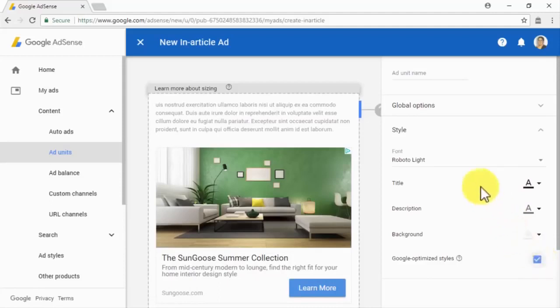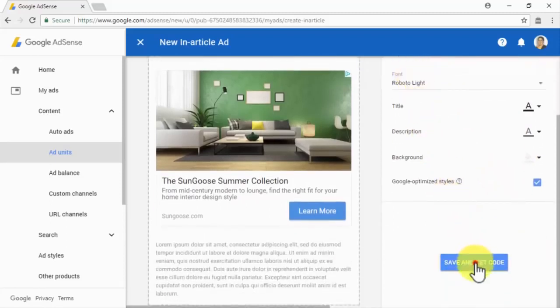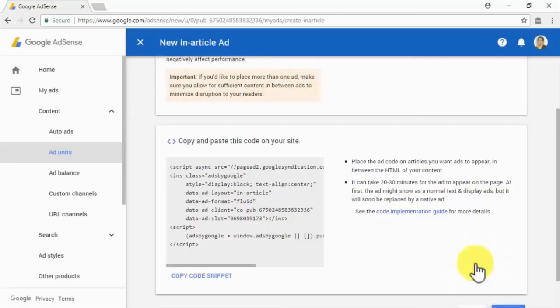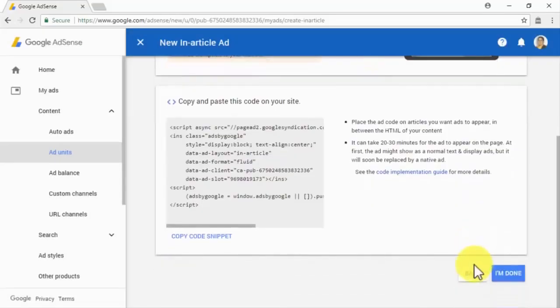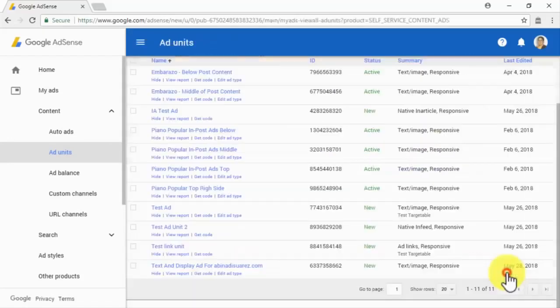Once you are done customizing an in-article ad, you will simply have to name it in the Ad Unit Name field and then click on the Save and Get Code button. Your new ad unit code will be generated, and you can copy and paste it in the code of pages with written content. Now you'll simply have to click on the I'm Done button.